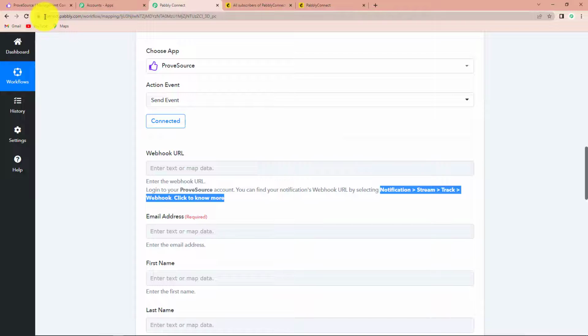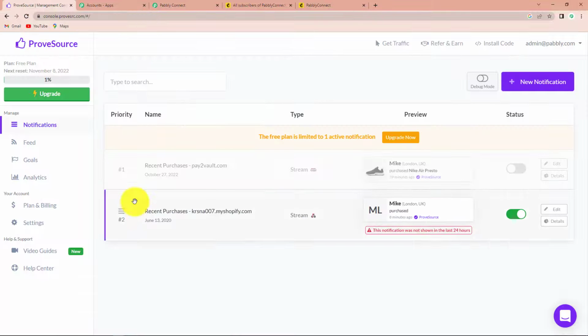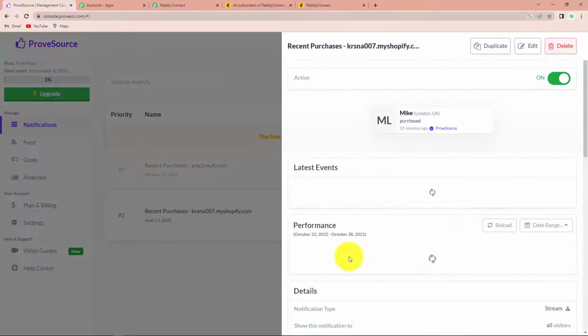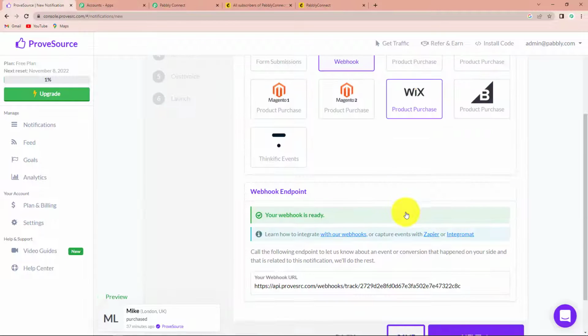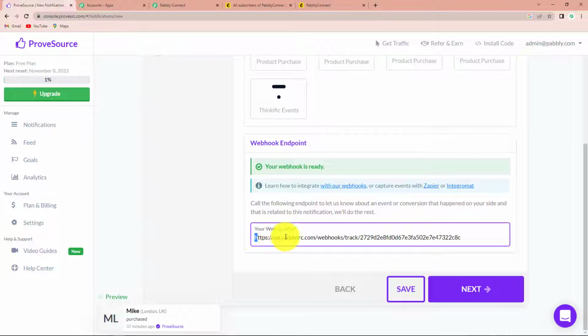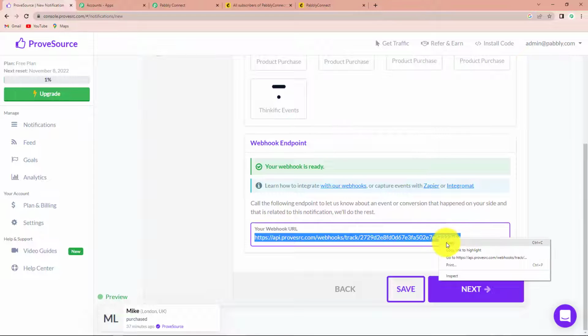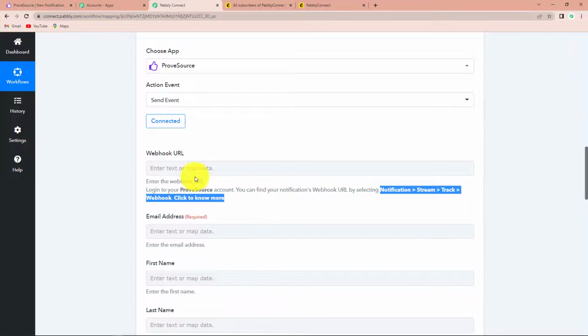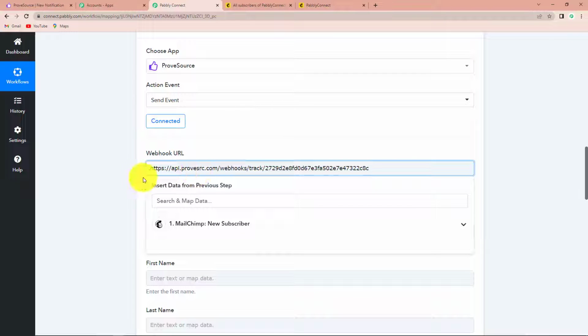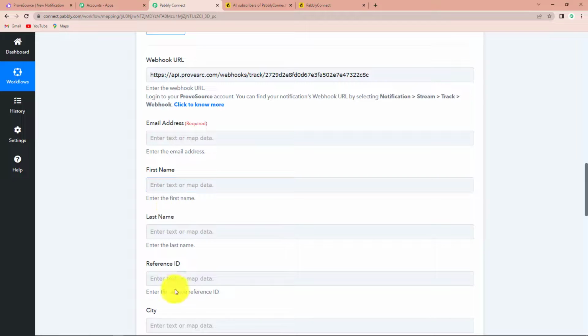So now I have already logged into my ProveSource account, and here I have already created a webhook as well. So I'm going to show you that. Let's click on edit, and here you can see this is the URL that I've already created. You can follow the path, create your own webhook. Now I'm going to take you back to Pabbly Connect and paste this over here. Once done, here we have to map the information.